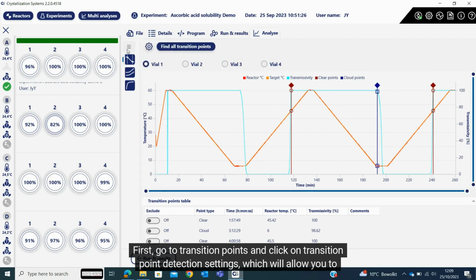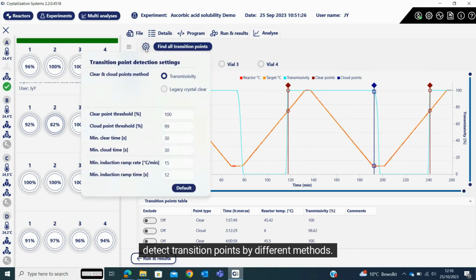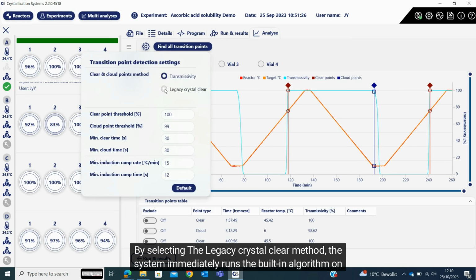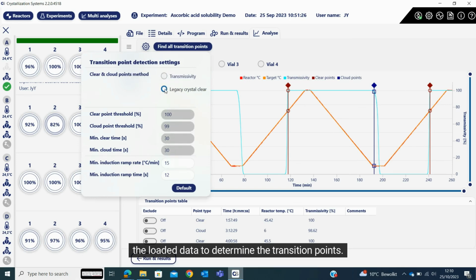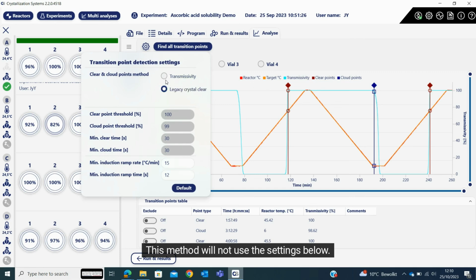First, go to Transition Points and click on Transition Point Detection Settings, which will allow you to detect transition points by different methods. By selecting the legacy Crystal Clear method, the system immediately runs the built-in algorithm on the loaded data to determine the transition points. This method will not use the settings below.